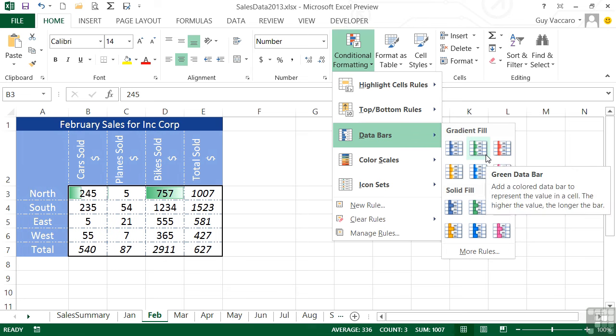So if, for example, we were to choose gradient fill and the green bars, you can see here in the preview as we move that 757 is much more solid green than 245, and the 5 has a very faint little bit of green on the left hand side of it. And you can do the same with the blue gradient or even use the solid colors.